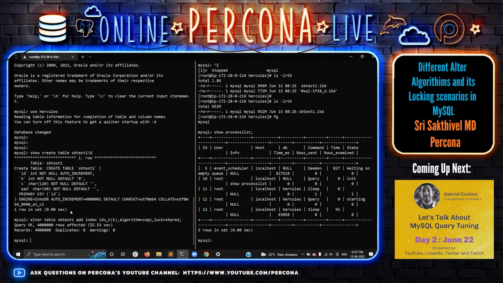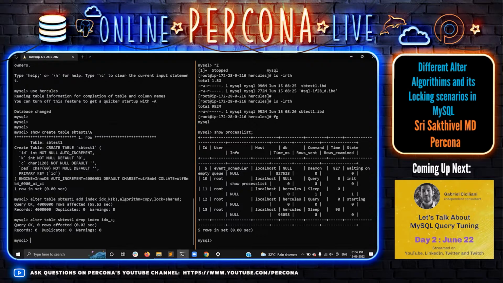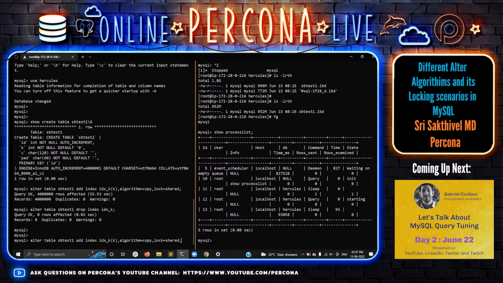shared. And now let's drop this index and we can recreate the index with the same statement, but lock equal to exclusive, and let's see. Okay, alter table sbtest1 drop index idx_k. Dropping the index is not going to rebuild. Okay, it will be quite fast. Okay, so now let's execute the alter again with lock equal to exclusive.